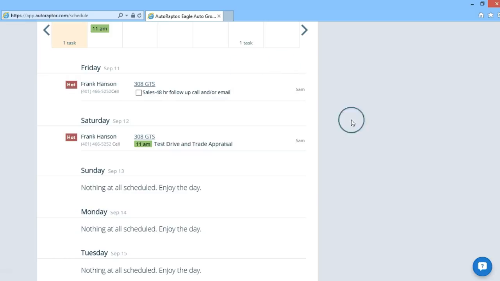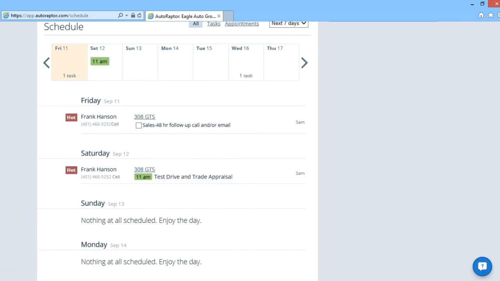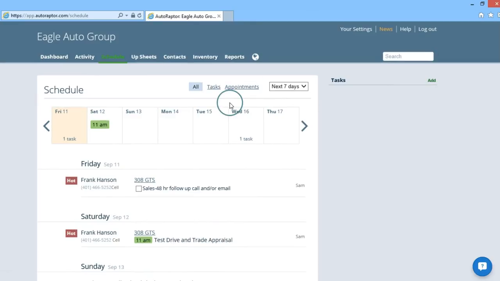So the Schedule tab is really a place you're going to want to go every day in order to see what needs to get done on that particular day and get a preview of what's coming up in the next few days ahead of that, in case you have time to get a jump start on that follow-up as well.